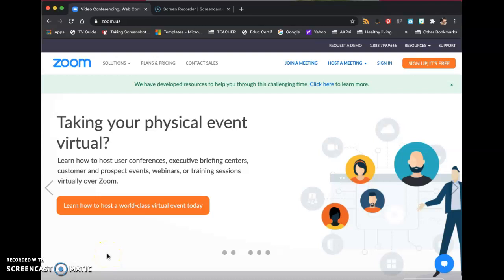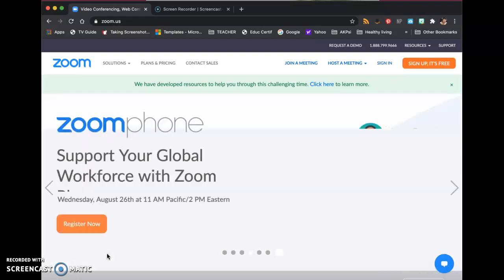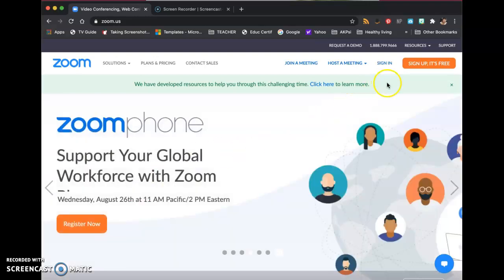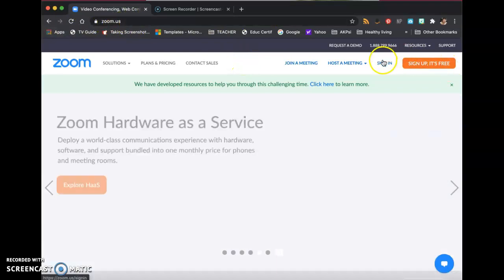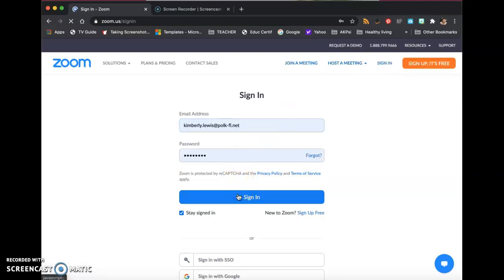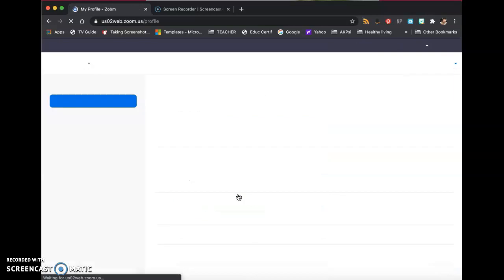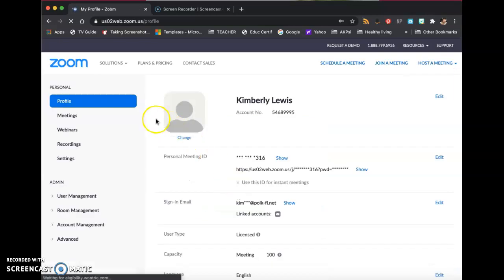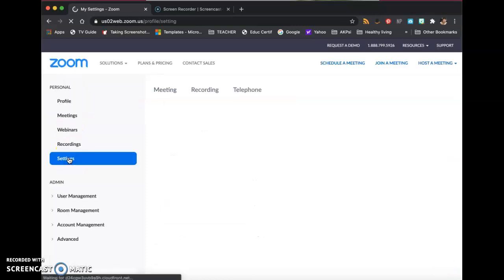Okay, so in order to set up your Zoom account to be able to do breakout rooms, you would actually have to go to a web browser and go to the Zoom website, which is zoom.us, and you sign in. And once you're signed in, you are going to go to settings, which is going to be under personal on your left.